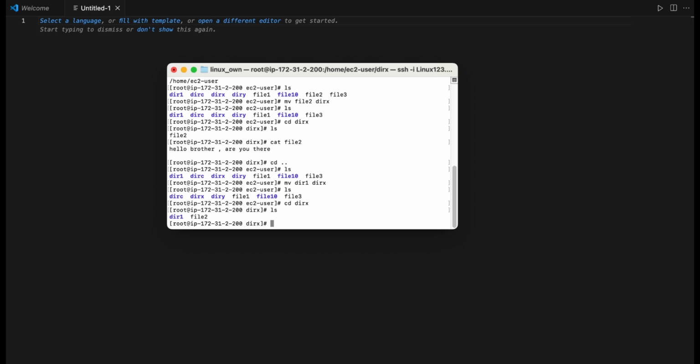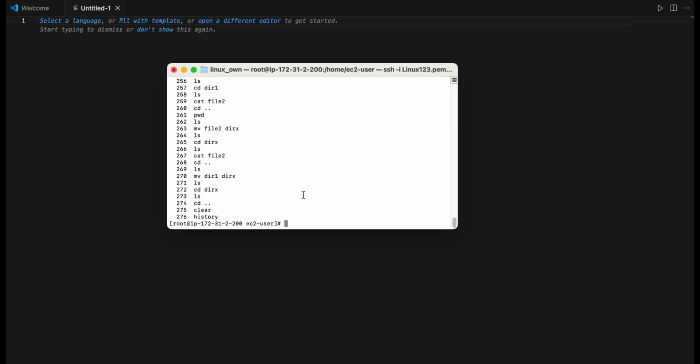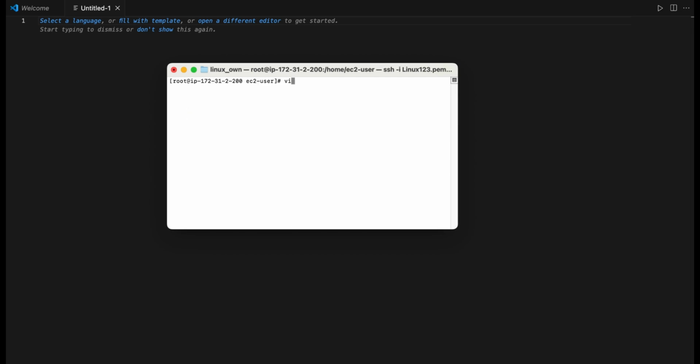So we have successfully cut-pasted the directory 1 to directory x. Another thing I want to tell you, one very important command. Let me create one file with the name, for instance, vi file 30. I'm going to write something in here.